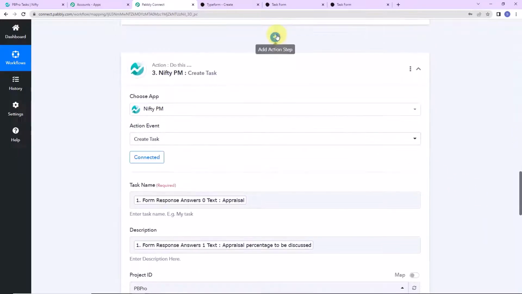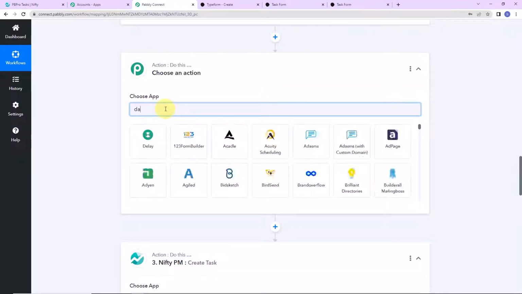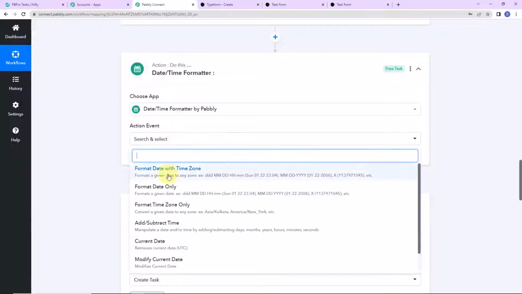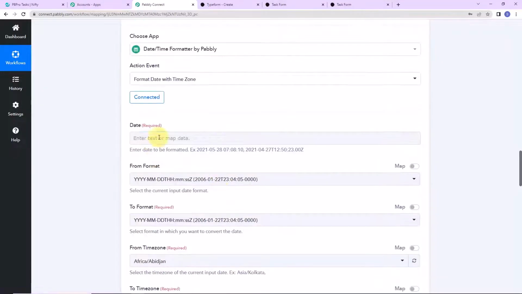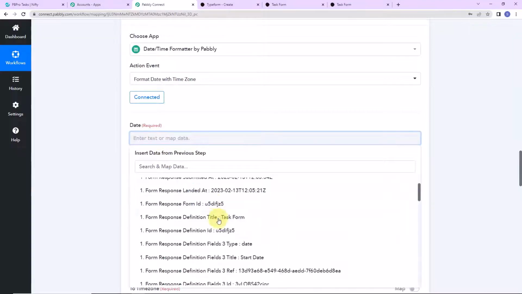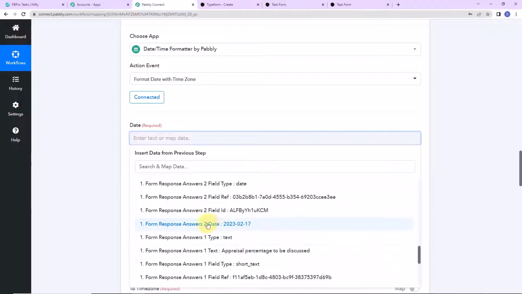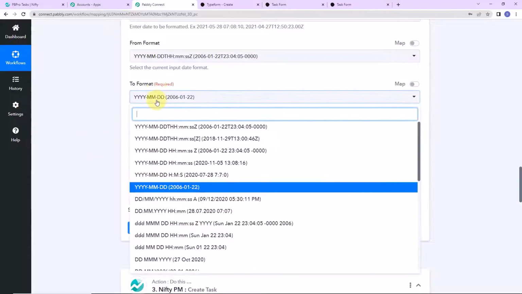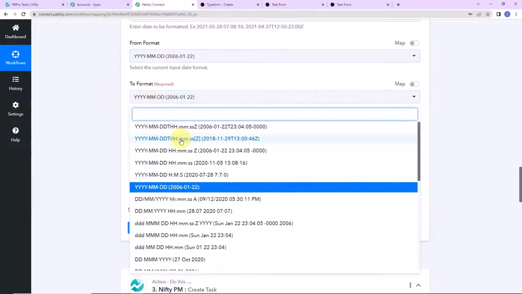Now I'm going to repeat this step for the due date. So again, let's look for date time formatter. Here it is. And the action event, format date with time zone. Let's click on connect. So let's map the date. So let's go down and here we have to look for the due date. Here it is. Then the from format would be year, month and date. The to format here would be this.